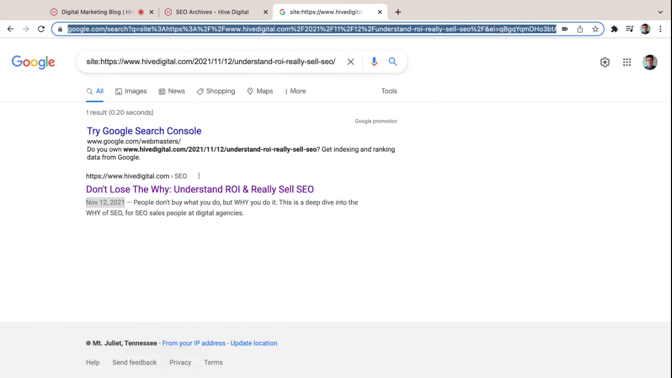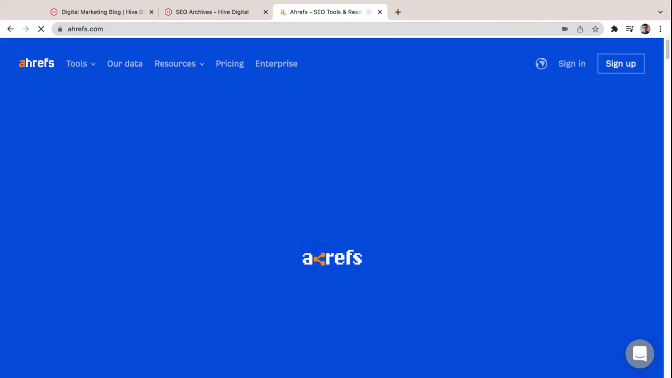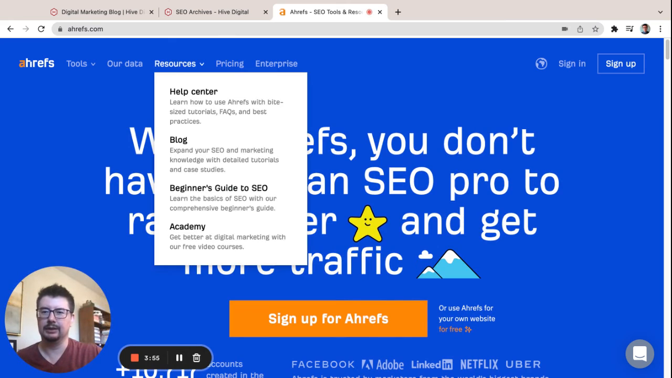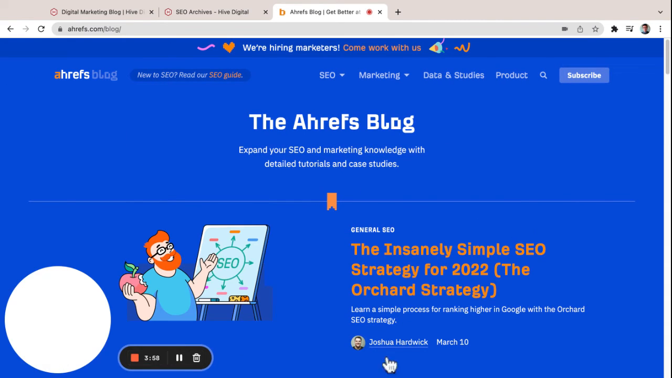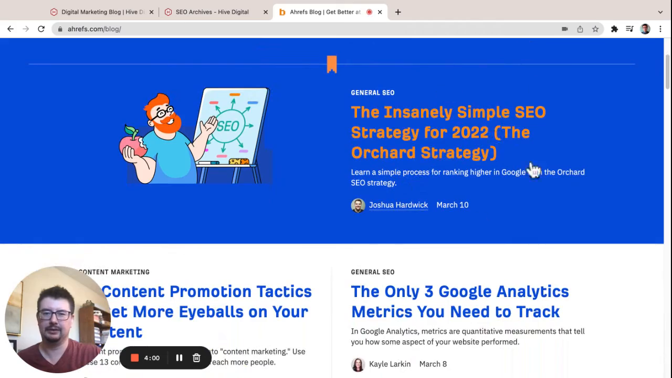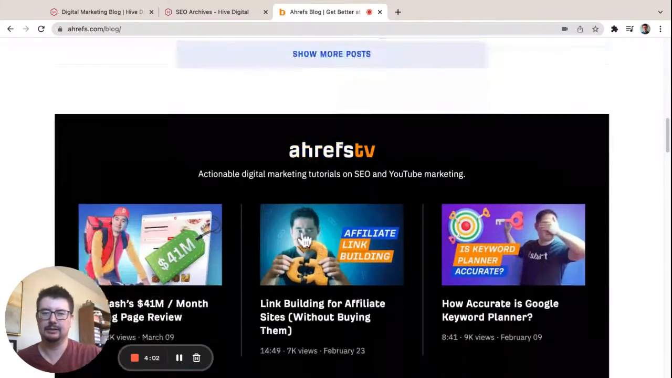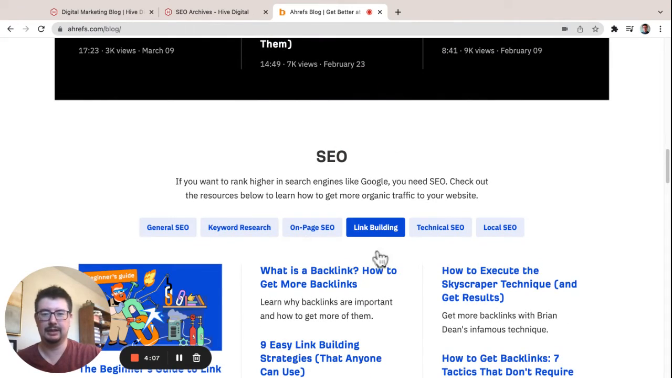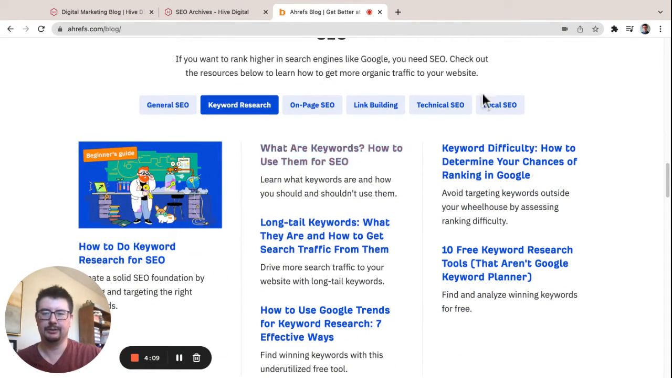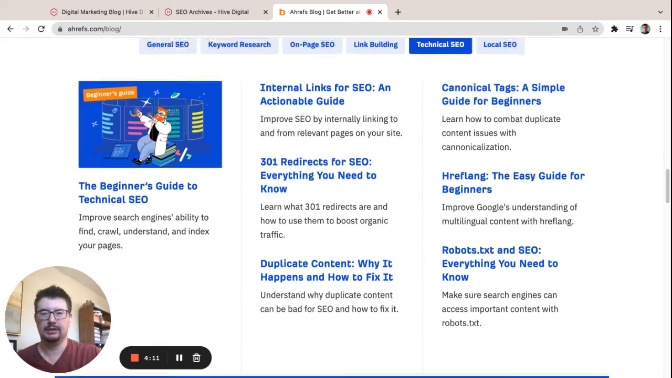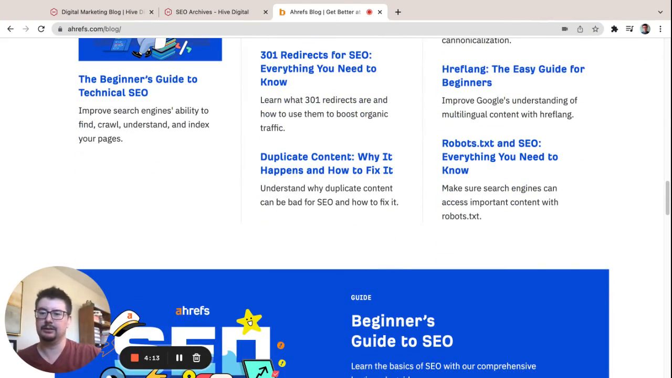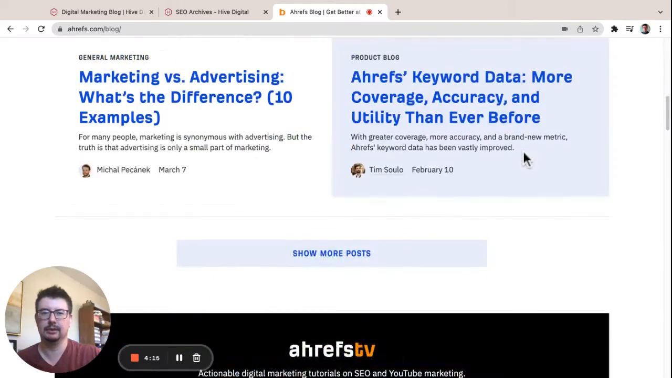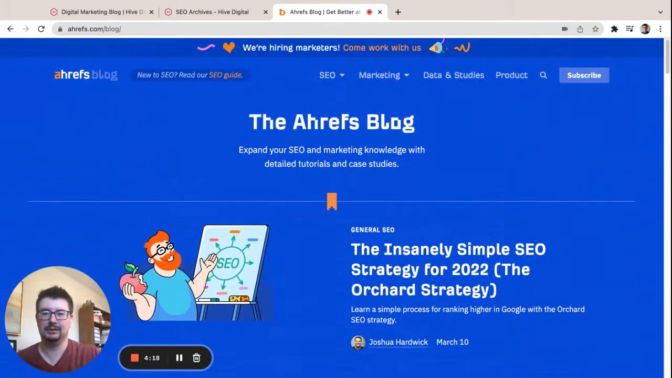Ahrefs does a particularly great job on their blog homepage. You can see that they are highlighting effective content and then digging deeper topically into SEO. Then within SEO, they've got link building. So additional structures like this turn a chronological list of blog posts into an actual library where you can go down different corridors and find what you want.